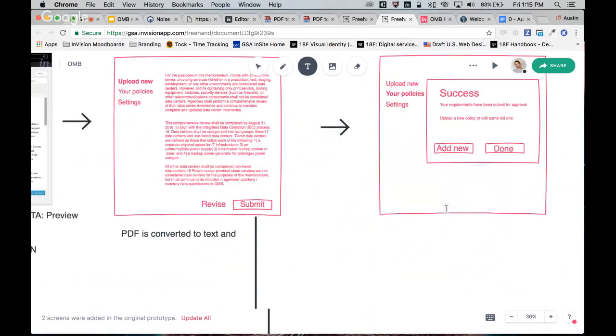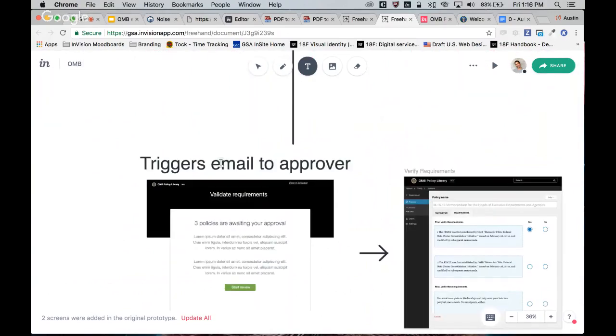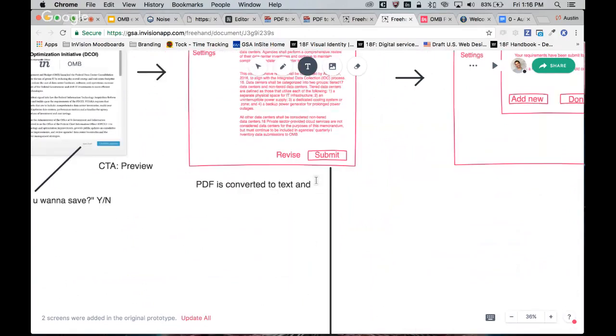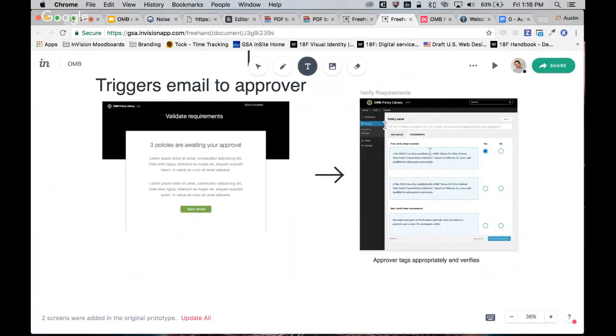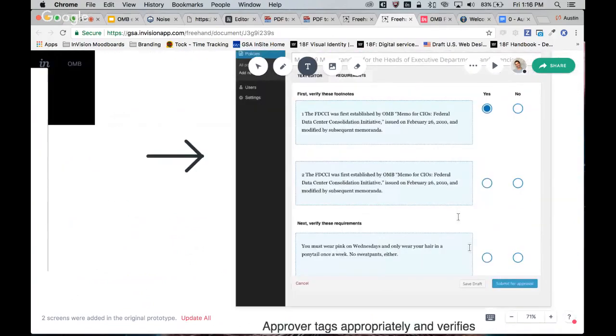The submit button on this preview screen would trigger an email to an approver, someone who would validate all of the text that had just been uploaded before it went live on a site. And that could look something like: verify this, yes, no, go down the list.